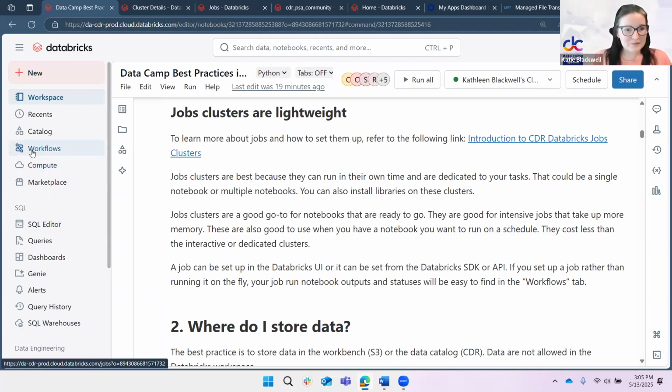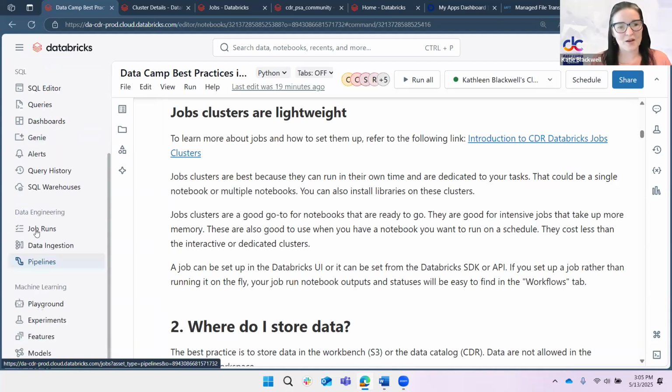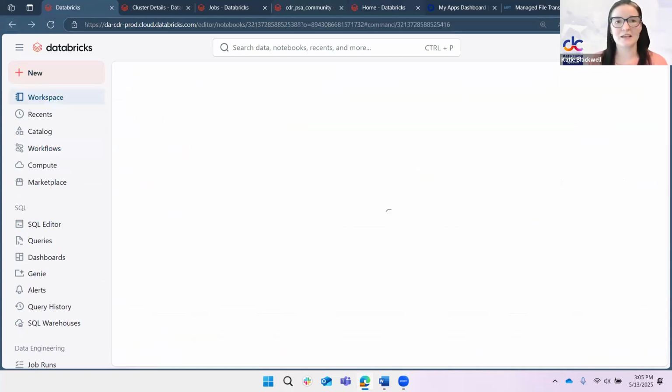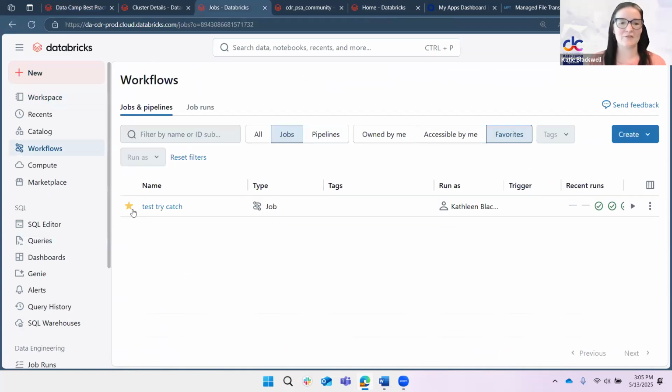If you go over into workflows, there's also job runs down here that can get you to kind of the same place. But workflows, sorry about that, will take you to a page that looks like this. I have a favorited thing, so it's not so cluttered. But you may see one or more jobs here that have been set up.